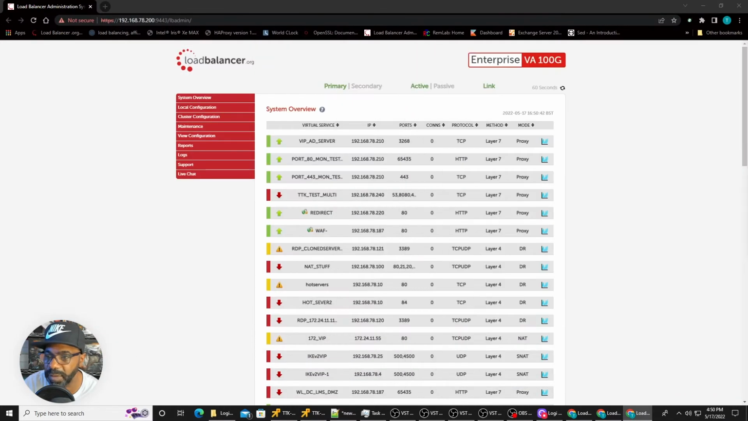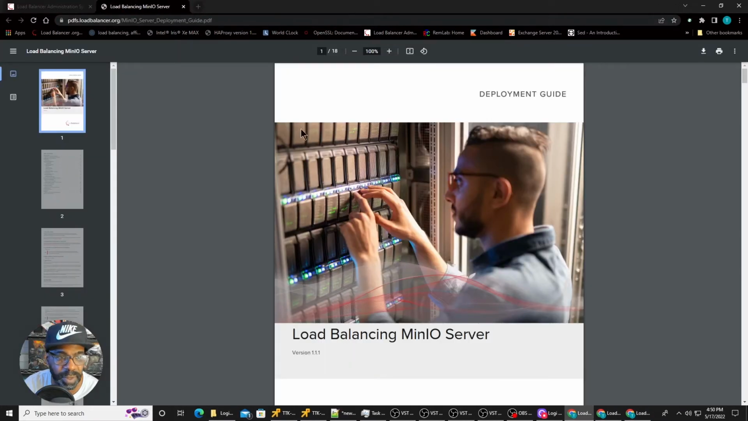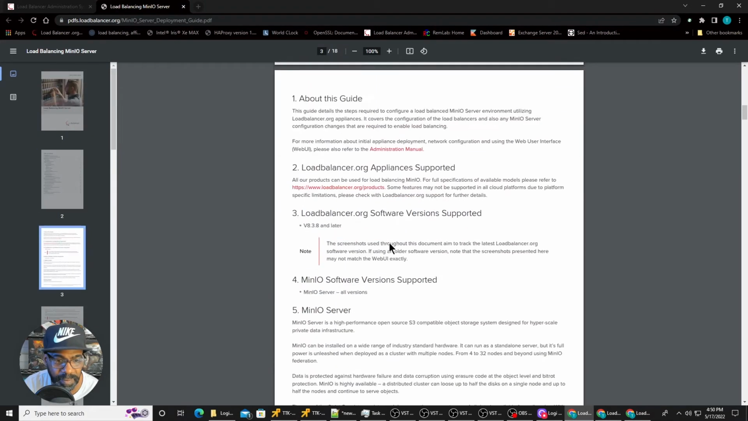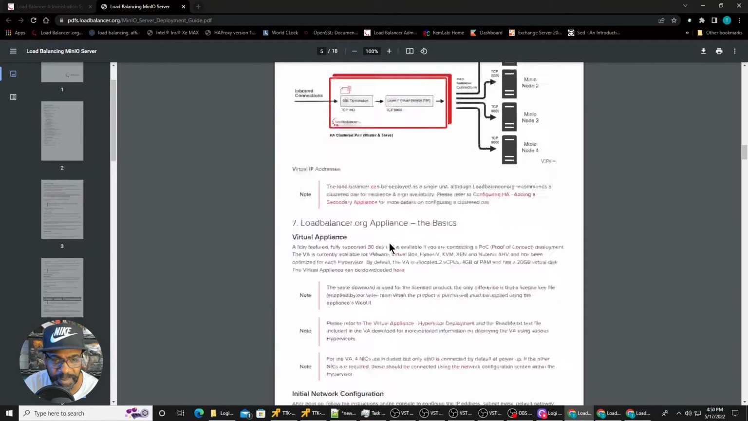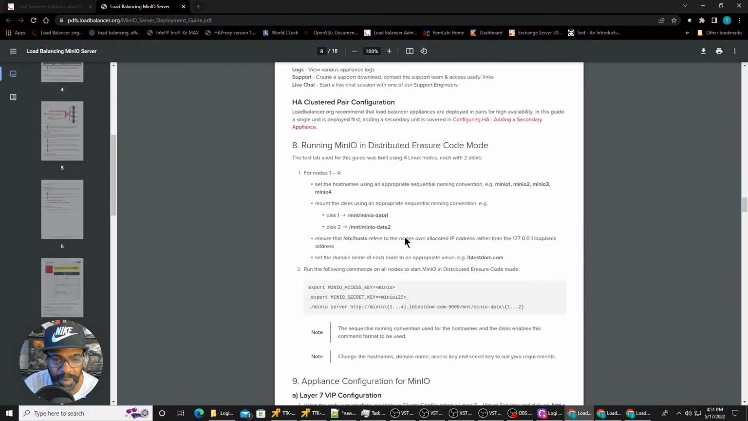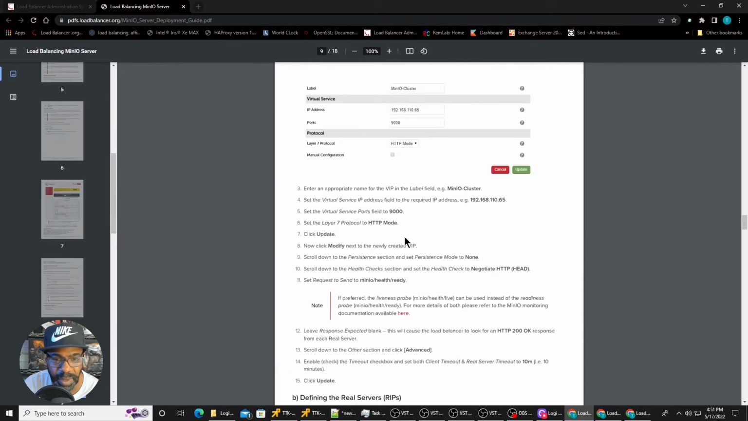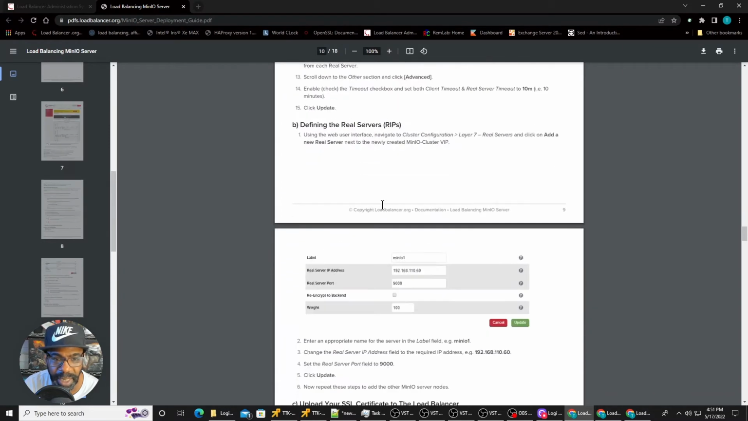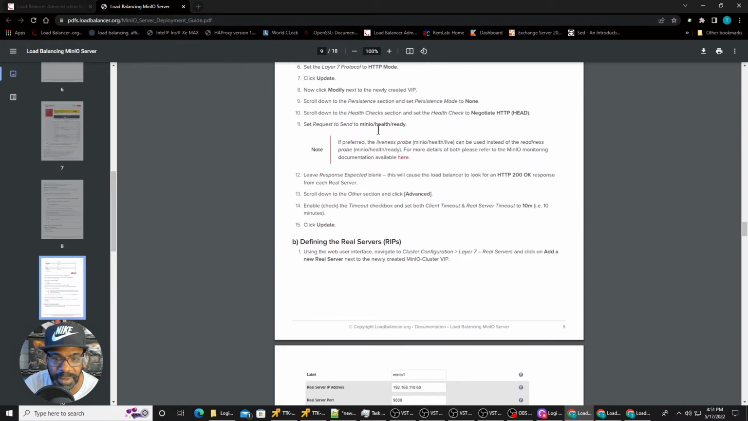We do have a deployment guide there as well. So if you're reading this and you've got to the website on Loadbalancer.org, you should be able to find this deployment guide. This is what we're going to be working through today, in essence. We're going to set up a layer 7 VIP, add some ports to that VIP, and add a health check, which is this one down here.